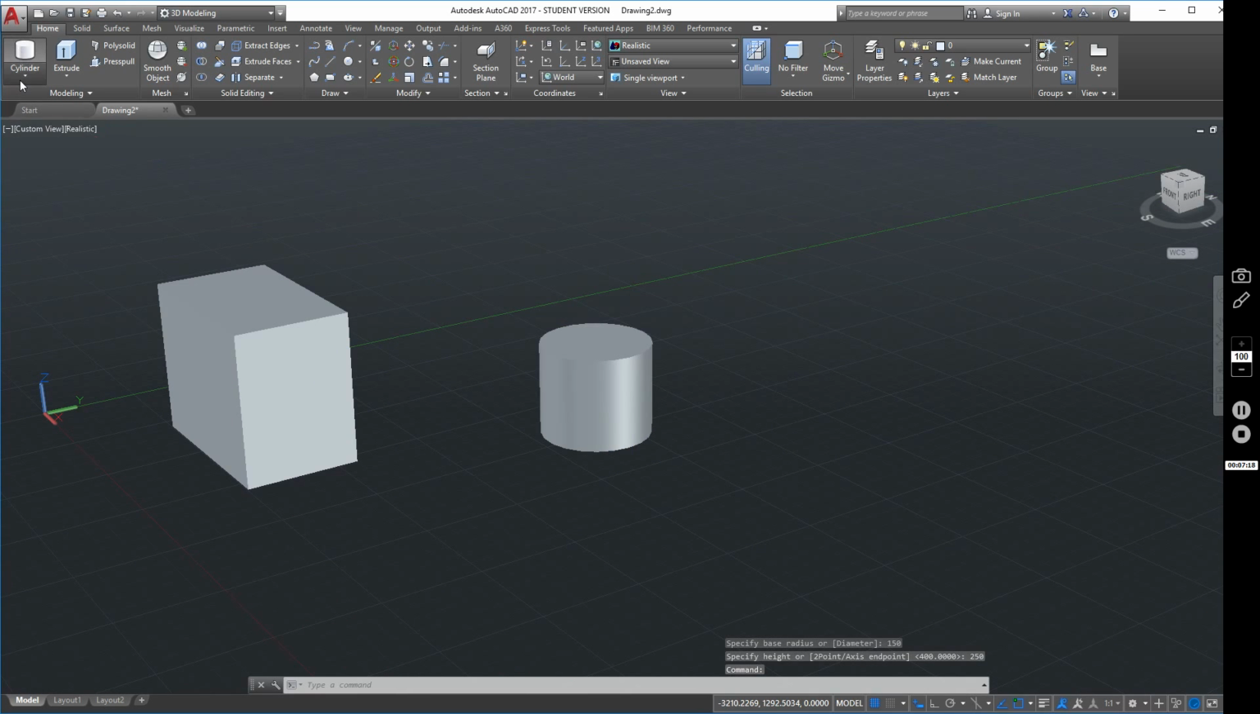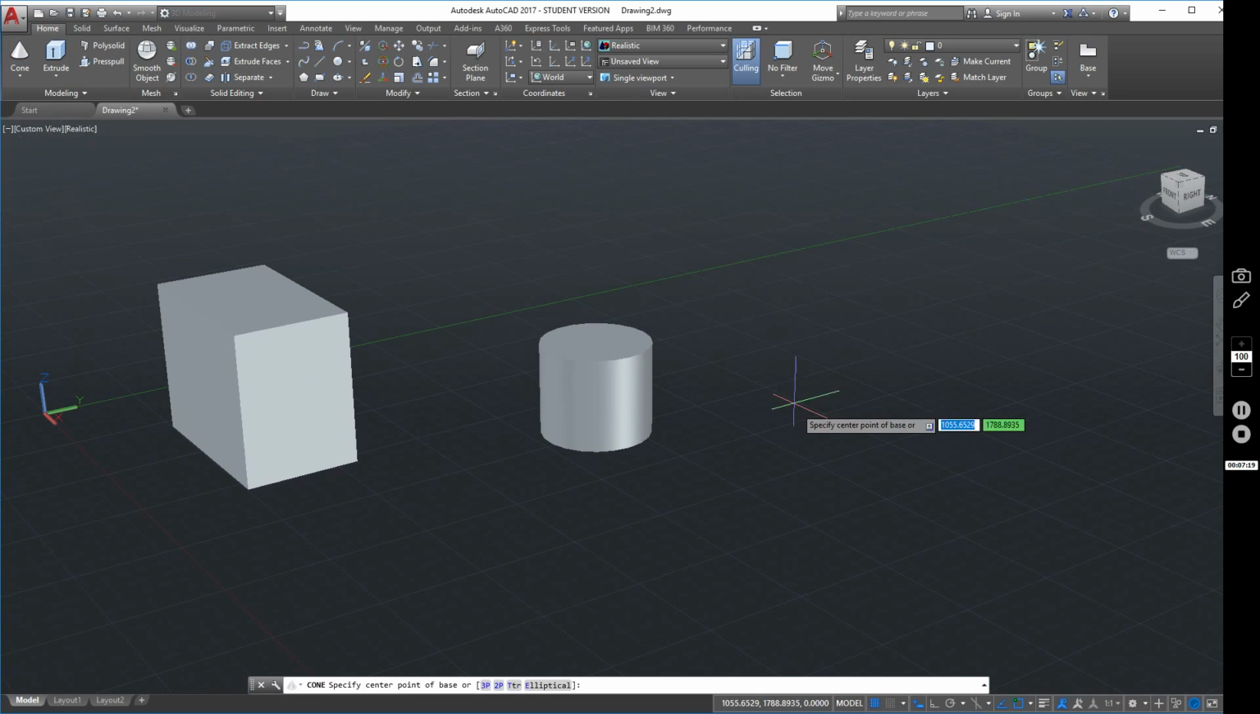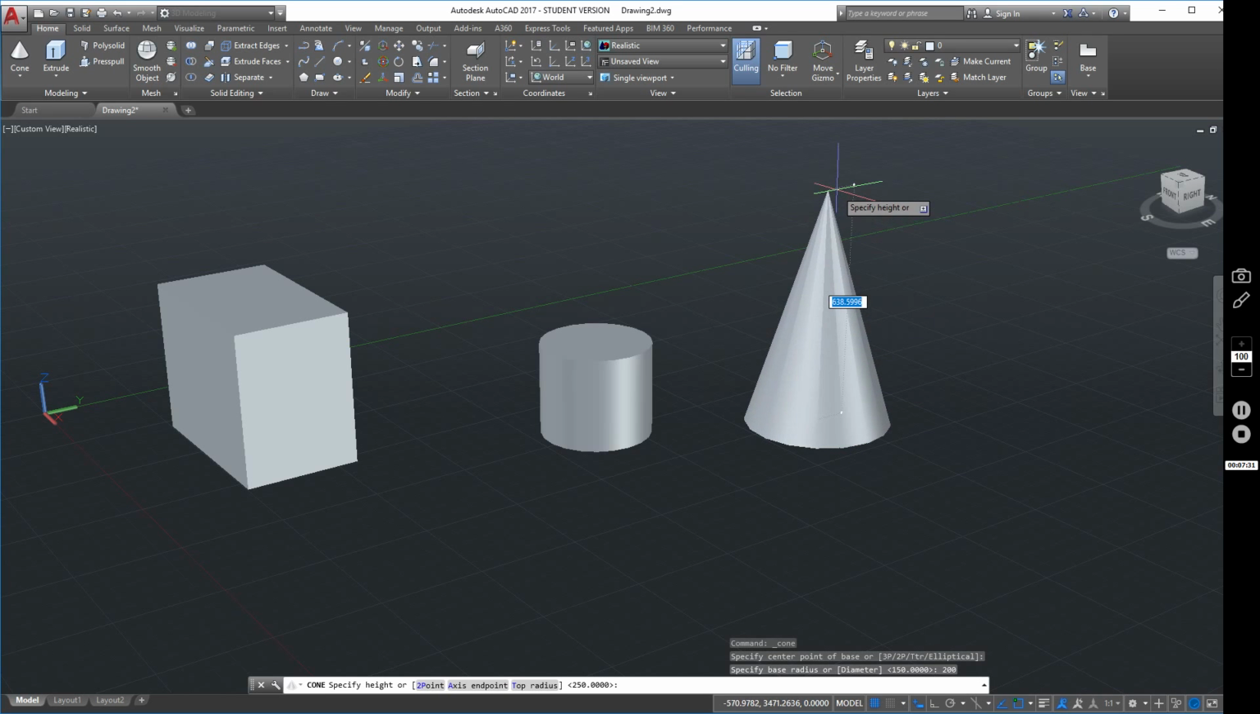Let's consider now the cone. All of this is fairly self-explanatory now, very similar to what we've done before. Specify the center of the base, we'll pop it there, we'll make the radius 200mm, and then we can draw the cone up like that.